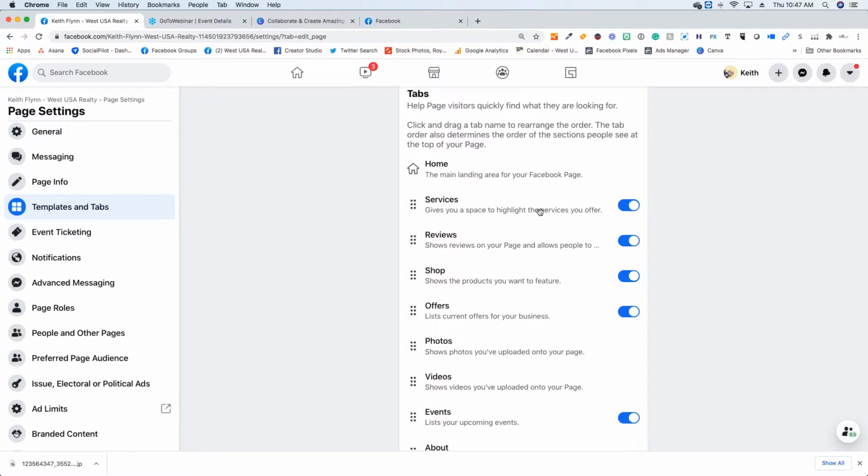In your tabs, here's our tab section here. So here's basically the tabs you saw at the front side. Services gives you a space to highlight the service you offer. If you want to take advantage of that tab, fantastic. Reviews, yes. Shop, no. We're really not shopping. Shopping isn't in the traditional sense of e-commerce, so if you're going to upload a product, have it listing, its price, and so on. Shop, I haven't seen anybody doing it.